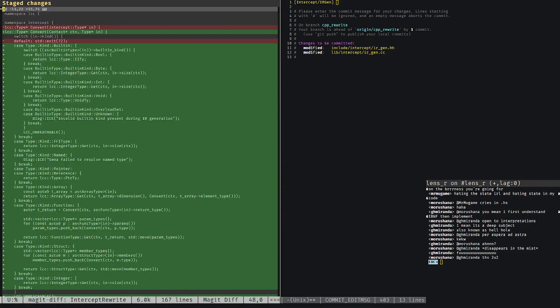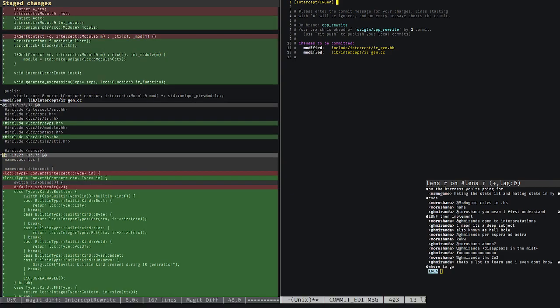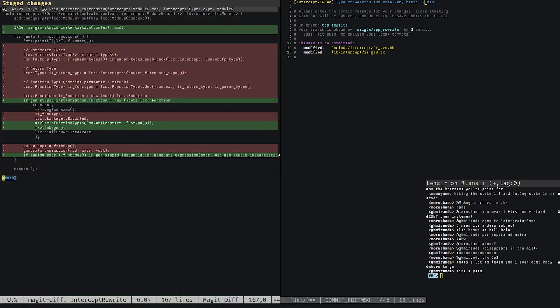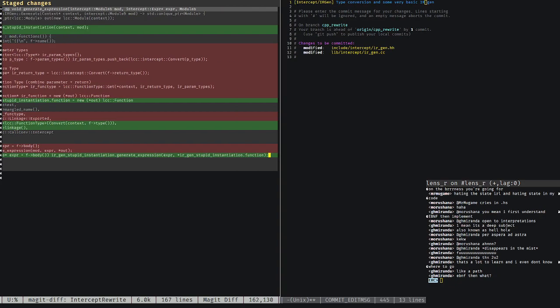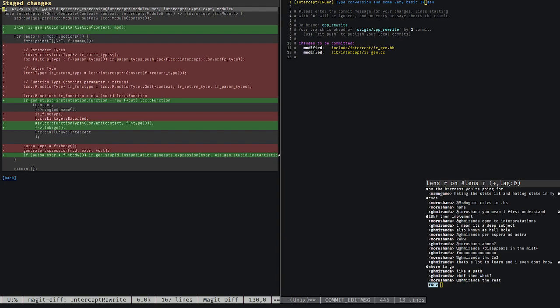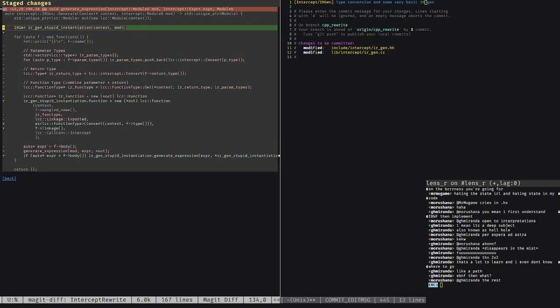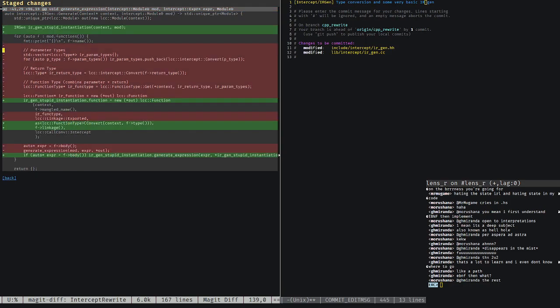Okay. Intercept, IRGen, type conversion, and some very basic IRGen. Did we even get any IRGen? We did. IRGen, stupid instantiation. We're using that, luckily. We're blessed with the idea of having a static function that creates the class that it's a static member function of, that then calls non-static member functions on that class.